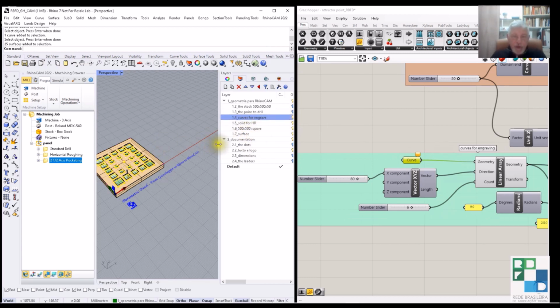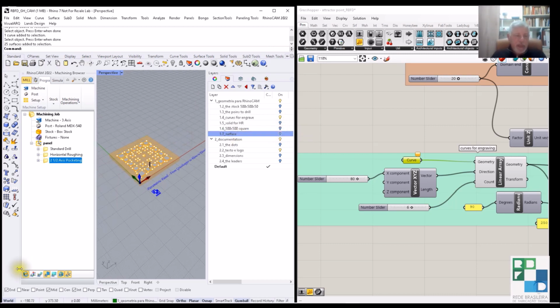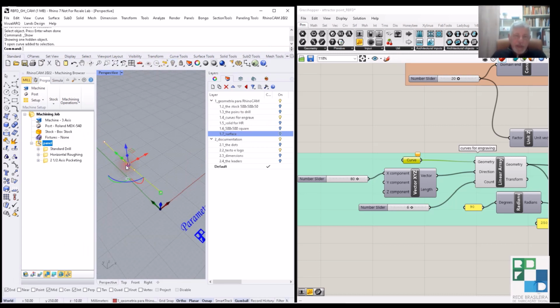So in order to avoid too many things on the screen again, I want to turn off this layer, turn off this layer also, turn off this layer also, right? Also, I can turn off the stock visibility. I can go to my panel, right? And then let's see where is my curve. It was hidden, right? So this is the curve. The curve is in the right layer.